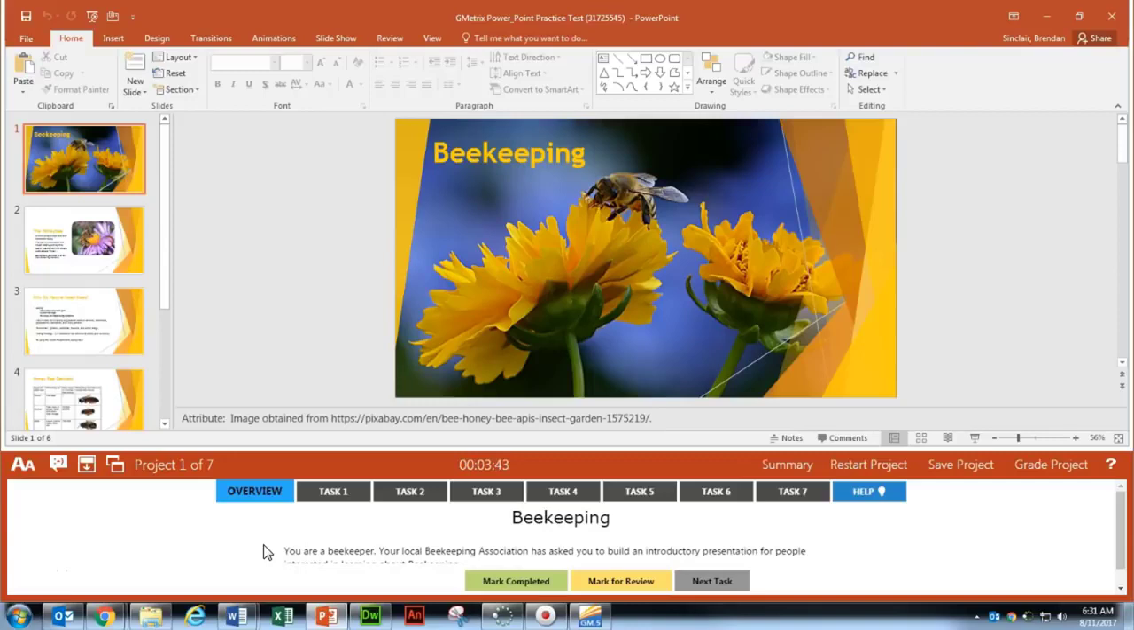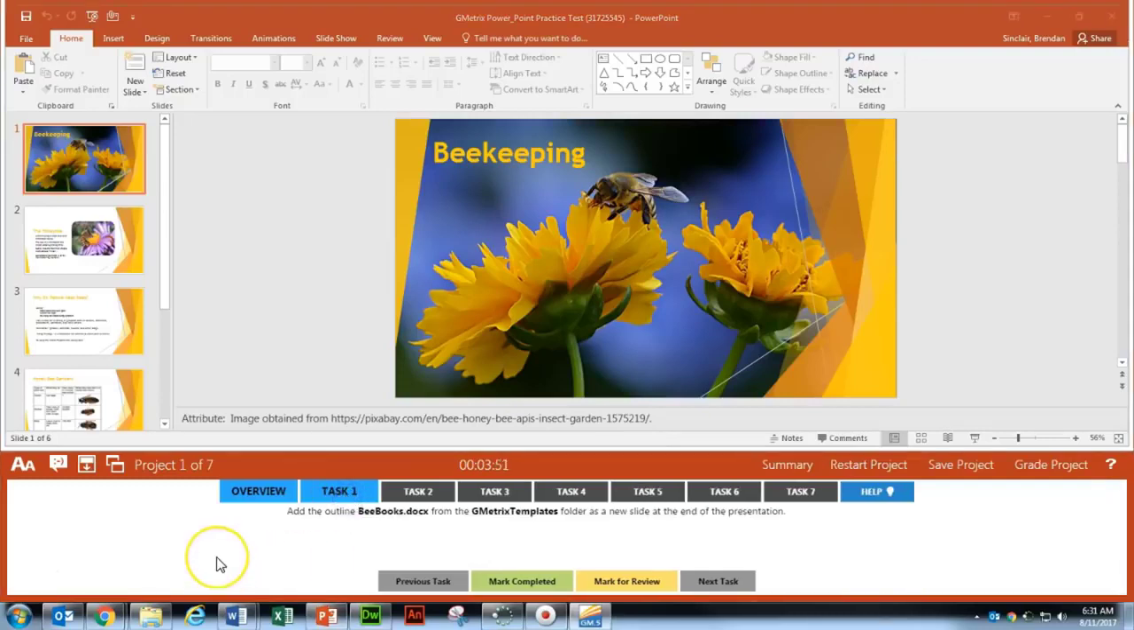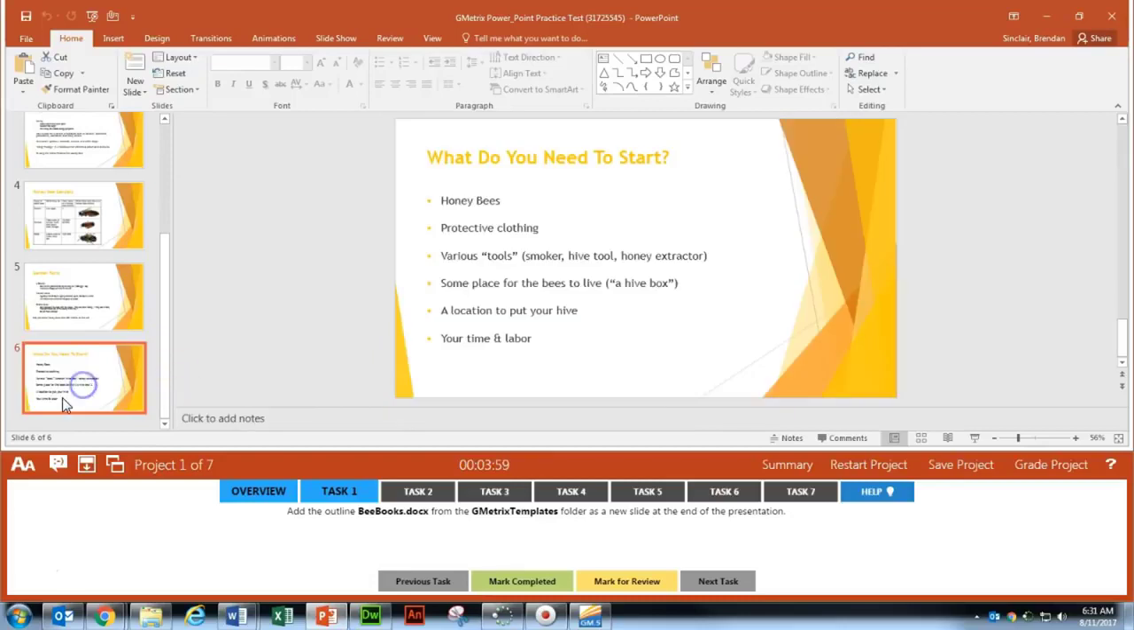In this tutorial, we're covering the GMetrix PowerPoint multi-project number 3. Currently, we're in the first project, beekeeping. Task 1 asks us to go ahead and add the outline bee books to the end of the presentation. So you want to scroll all the way down to the 6th slide.